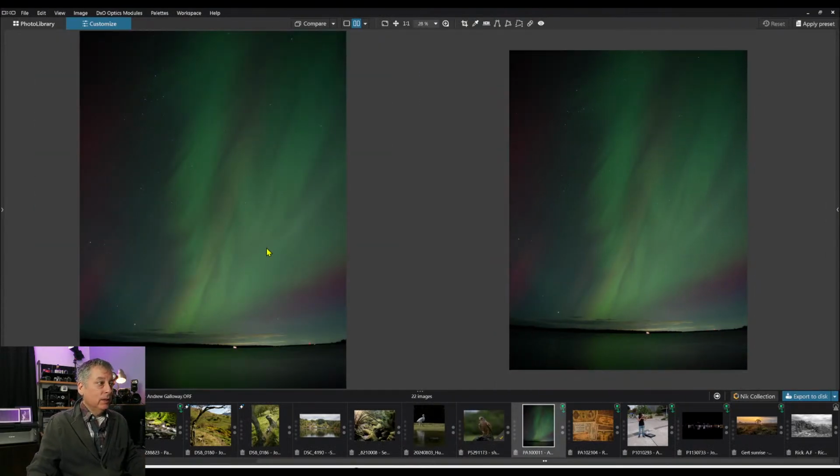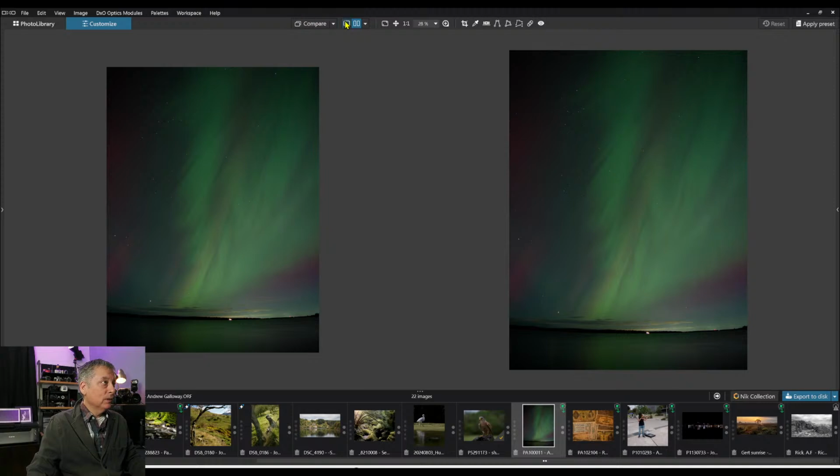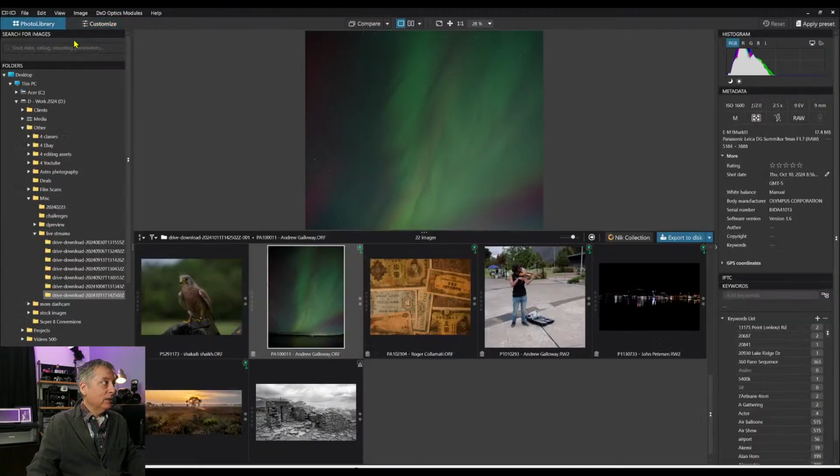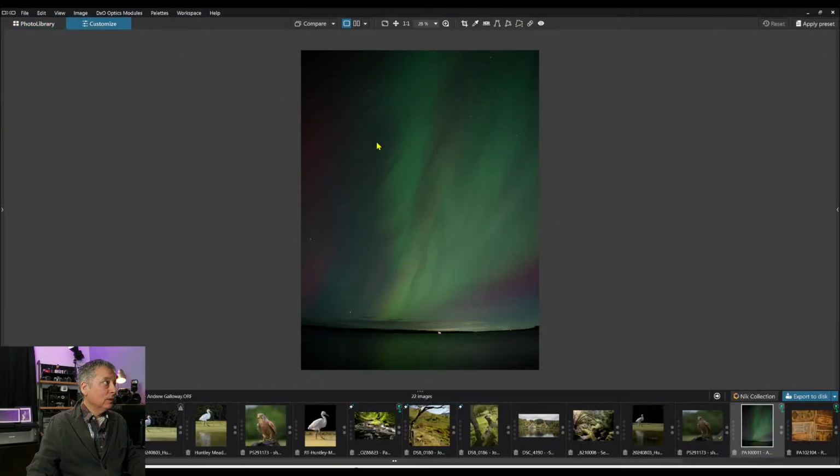All right, we have an Aurora. Man, I missed the Aurora. I should have went. David texted me, but I didn't see it till this morning. Why am I in this mode? Oh, customize. Okay.